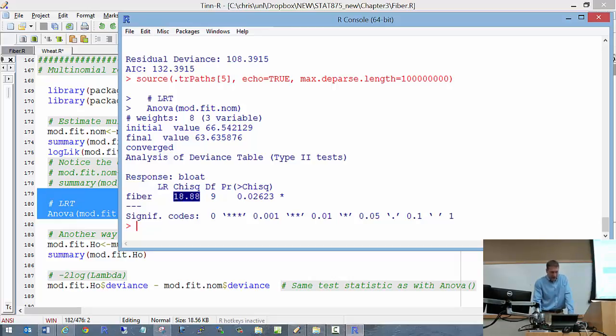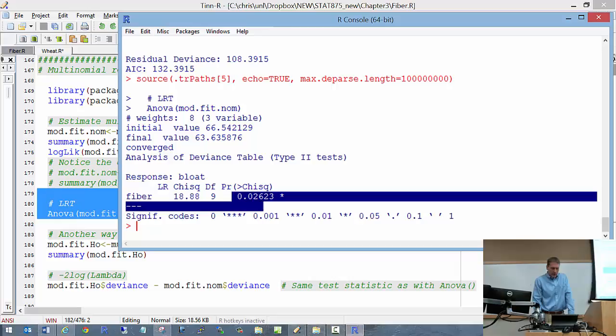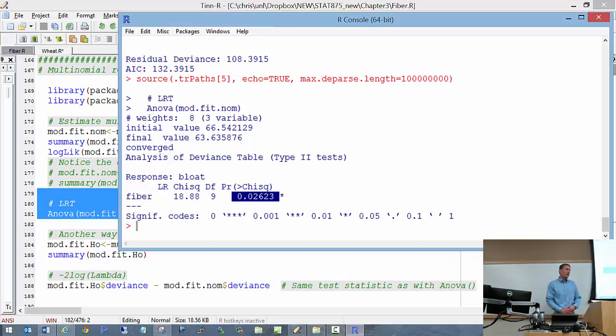I get a negative 2 log lambda of 18.9, 9 degrees of freedom, p-value 0.0263. So there's marginal evidence against independence.